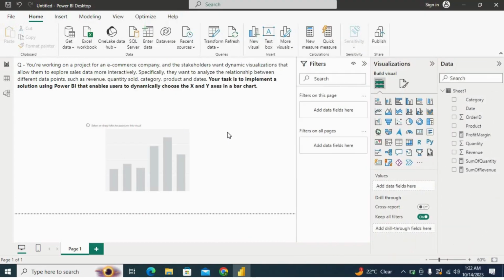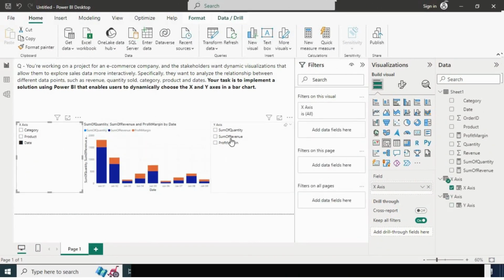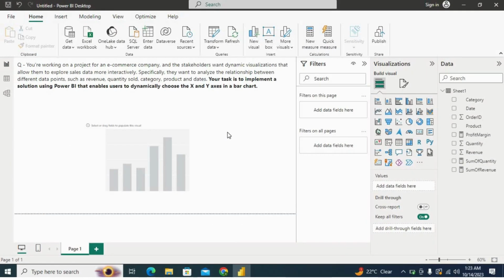So now to implement the dynamic x-axis and y-axis, we will set up a parameter for both the x-axis and y-axis. This way, users can dynamically select what they want to visualize. It's like having a customized data exploration experience. So let's dive in and set up these magical parameters.